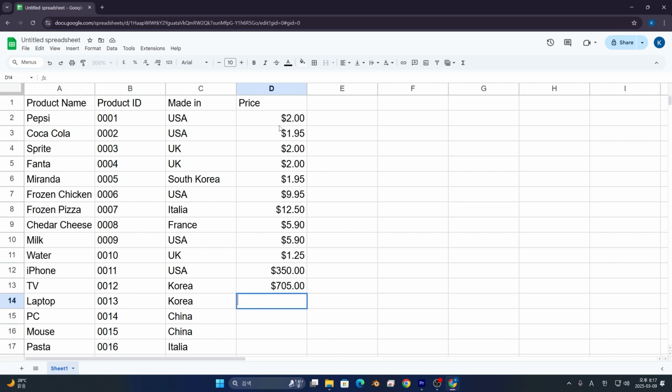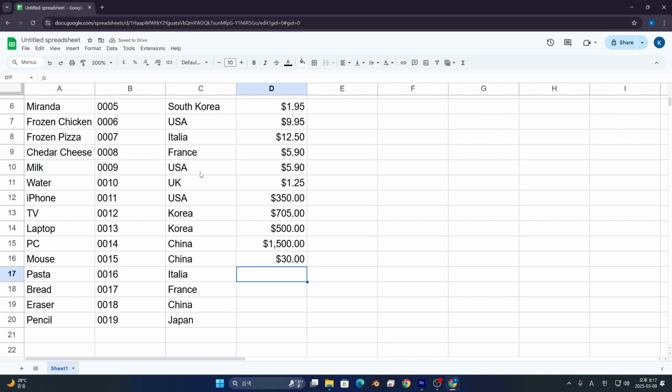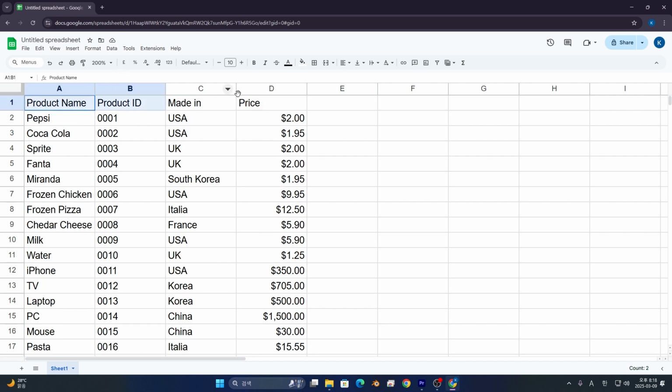Laptop will be $190. No, $500. PC will be $1,500. Mouse will be $30. Pasta will be $15.55. Bread will be $7.56. Eraser will be $3.3. Pencil will be $5. Like this, I'll just arrange it like this, and I will just give a little format to it.